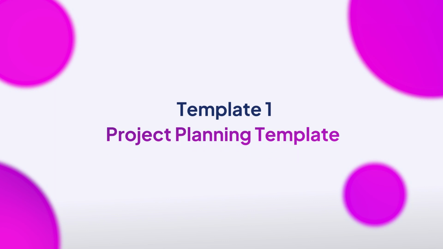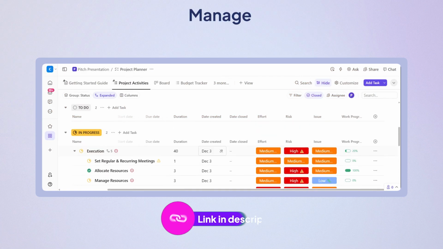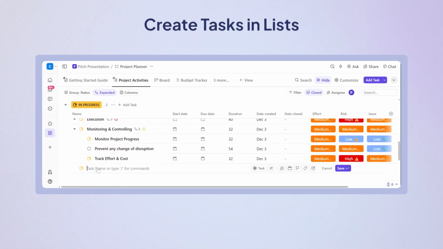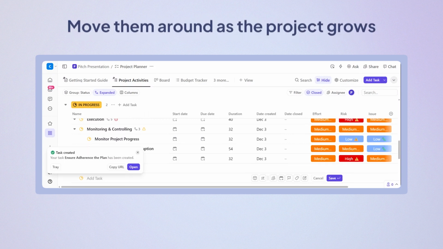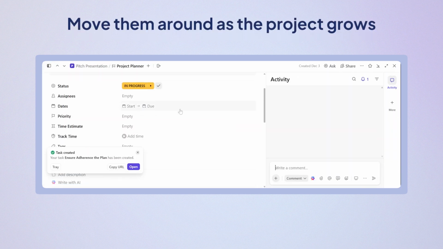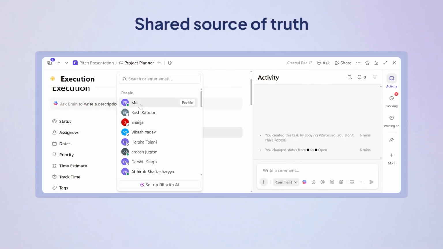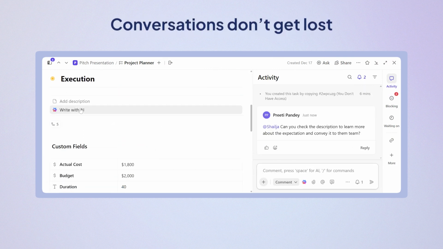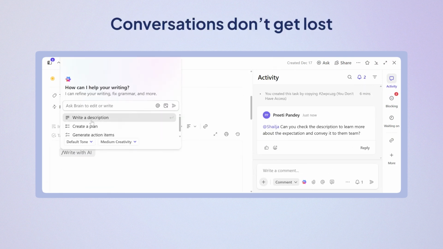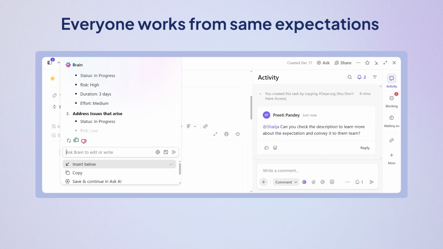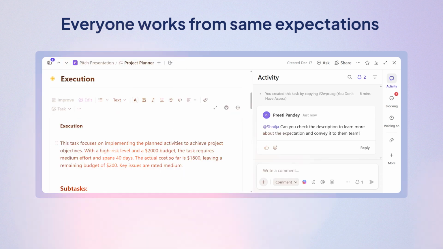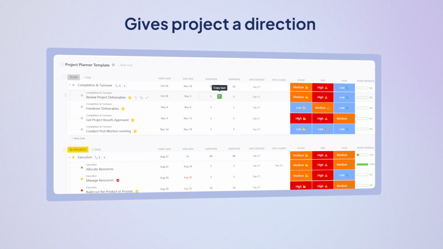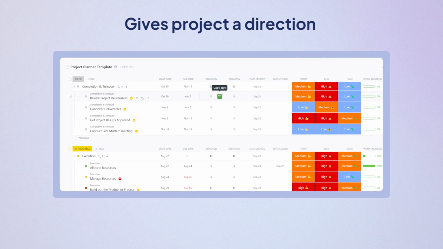If you need one template that gives your entire project a clear starting point, this is it. ClickUp's project planning template. You can manage scope, schedule, budget, and resources in one place. Create tasks in any list and move them around as the project grows. It also acts as a shared source of truth. Stakeholders stay updated, conversations don't get lost thanks to assigned comments, and everyone works from the same expectations and assumptions. Perfect for avoiding early stage chaos and giving your project a direction that holds up as things get busier.